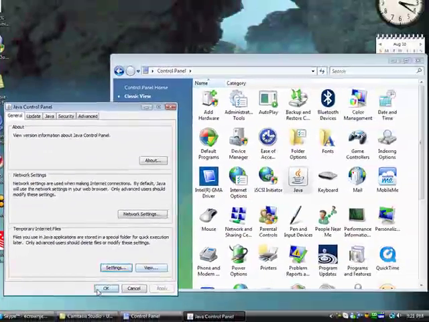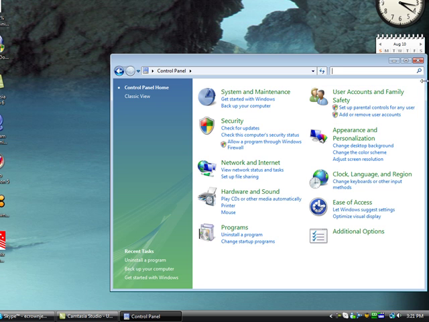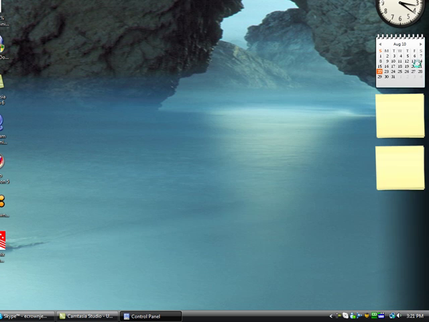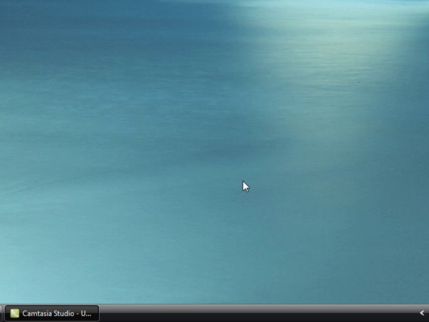You're going to click OK, and you're going to click OK, and then you're going to be back at your control panel, and you're going to close out the control panel. And that's it for clearing your Internet Explorer browser history for a better browsing experience.